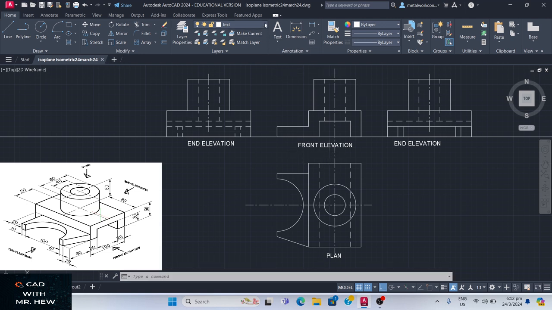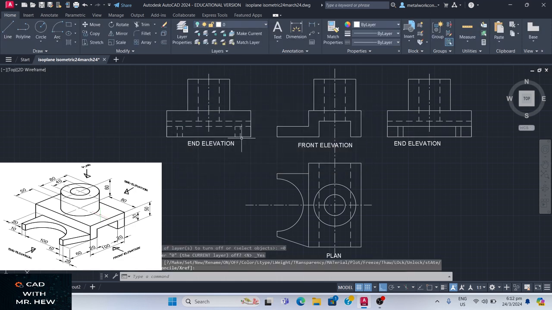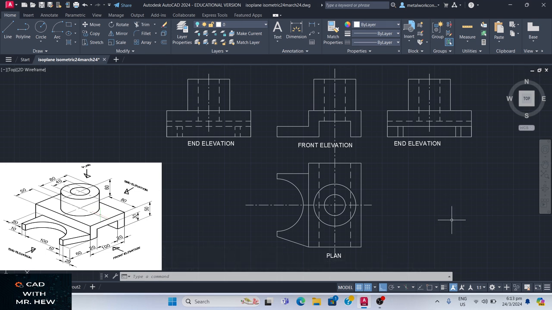Let me turn off the layer. Here's our finished product. So good job if you got it. We just turned off the layer 0, which was our baseline to enable the front elevation and end elevations to be on the same level.